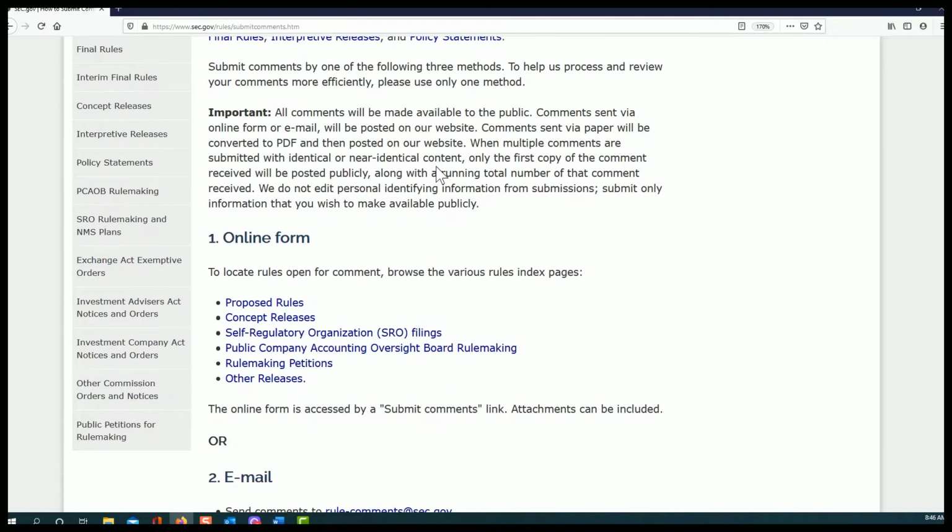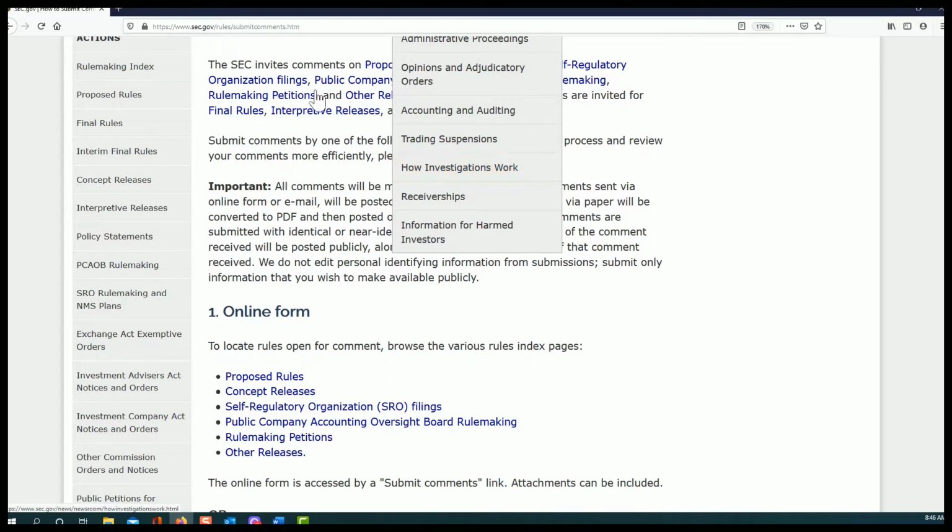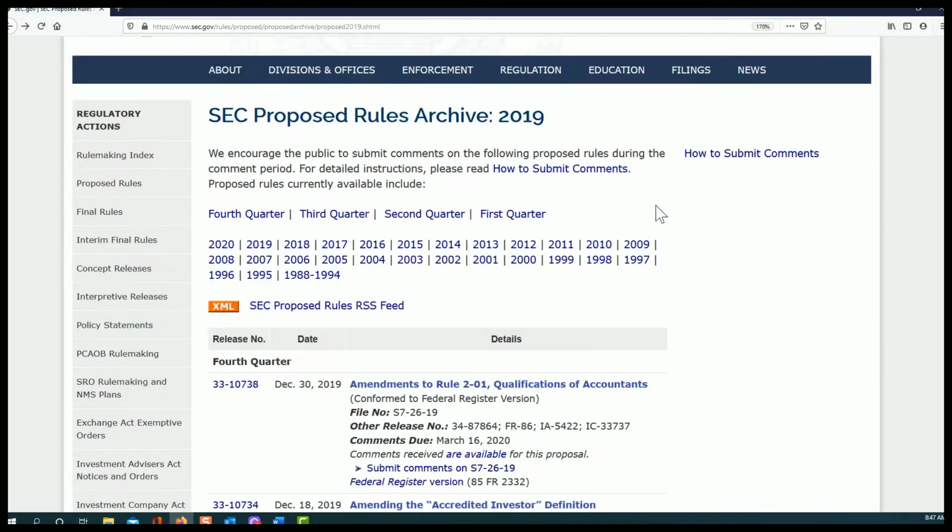I do not recommend doing that. That's a surefire way for the SEC to lose your comment letter. I would not blame them.